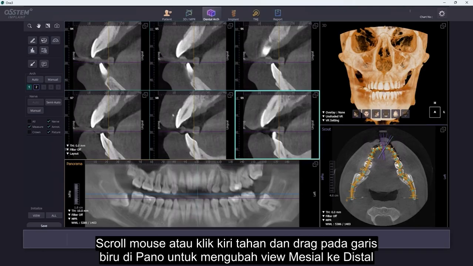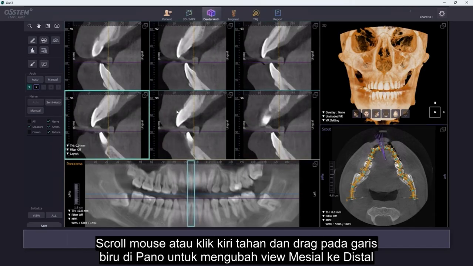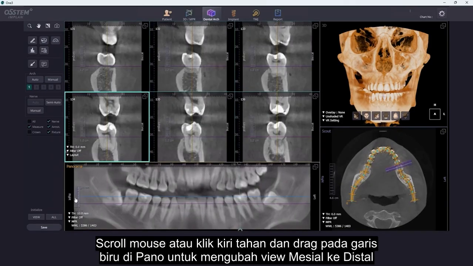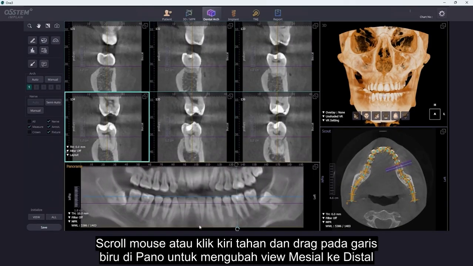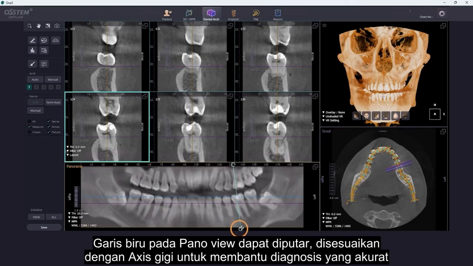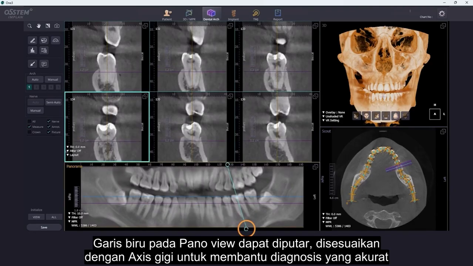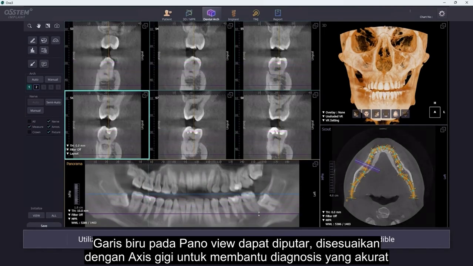Scroll the mouse wheel or left-click, hold, and drag the blue line in the Pano to change the view mesial to distal. The blue line in the Pano view is able to be rotated. Toggle the line according to the tooth axis in order to aid in accurate diagnosis.